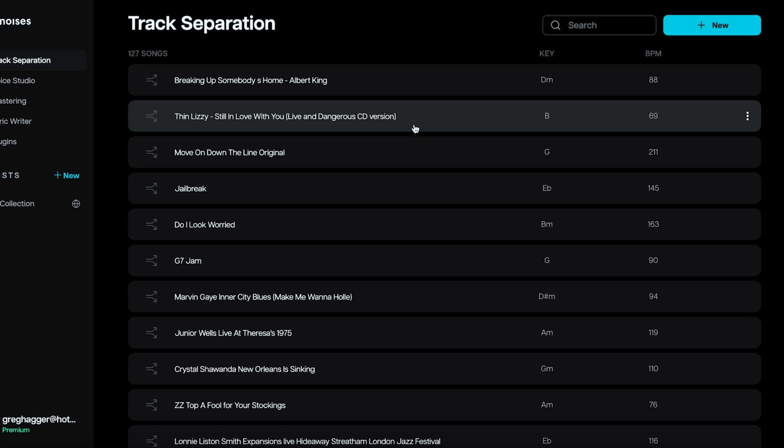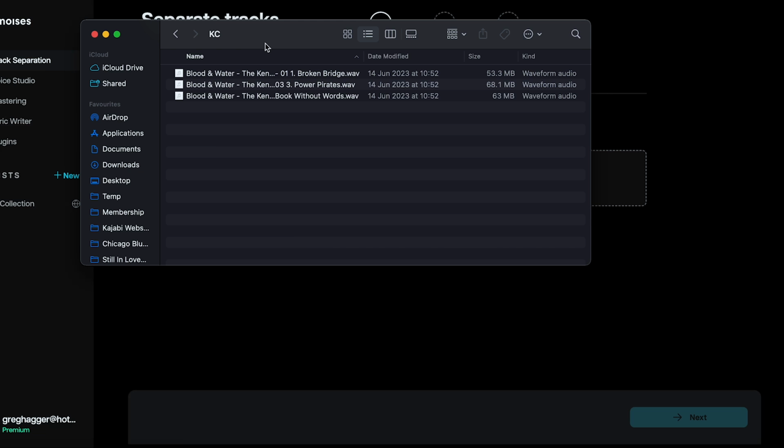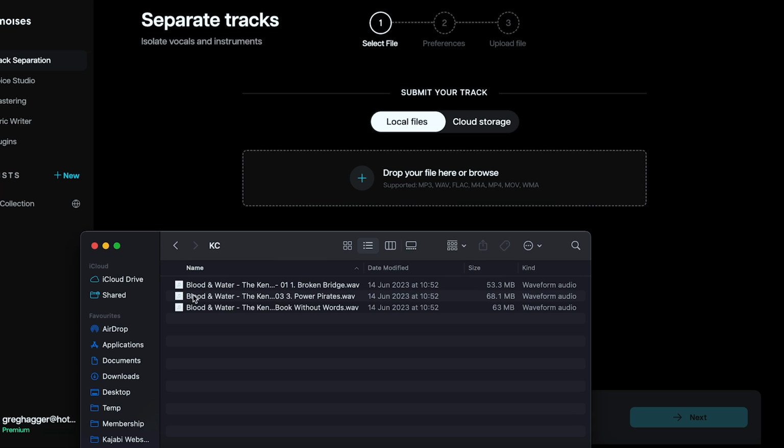I'm now going to show you how it all works on a desktop. You go on to track separation, just click new here. See this box here, drag your files here so you can put MP3, WAVs in, MP4s, movies, different things there. You've got different options. So I'm going to put in a track here. These tracks are my own band, The Kennel Connection. I'll put these in here.